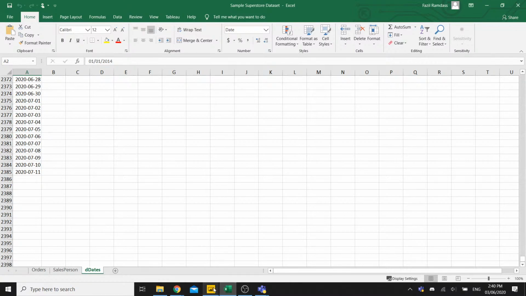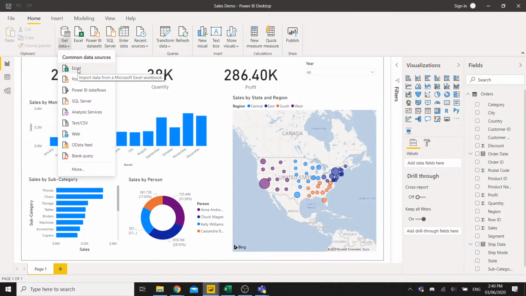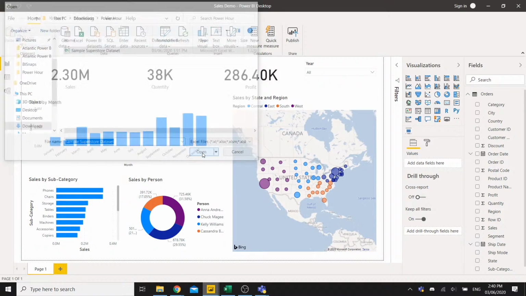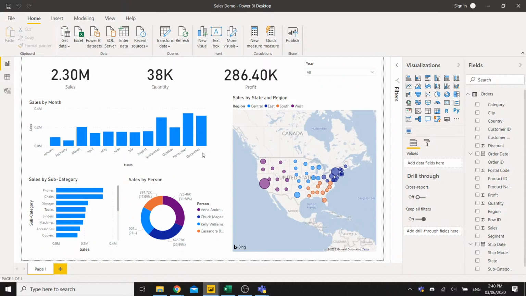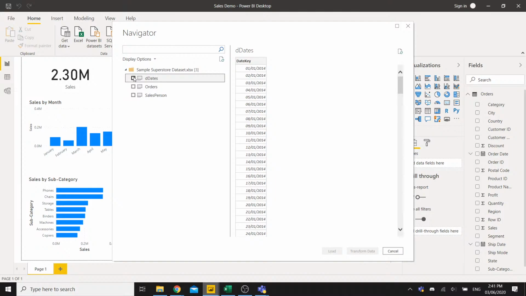So once you have done that, we would go to your Power BI file and click on Get Data, click on Excel. And here we have our data set where our date sheet is. So we can click on that. Right, and we could wait for that to load in. Okay, so here it prompts us to import the data. We already have the orders information and salesperson information imported in our Power BI file. The only addition here is the dates. So we click on the checkbox and we click load.